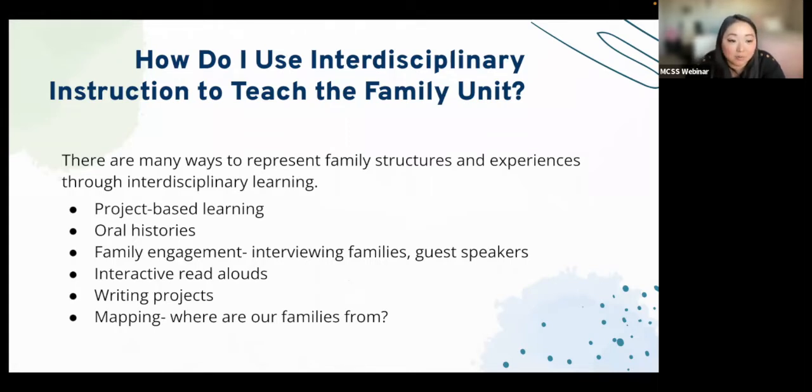And I know when I taught, we had many different family guest speakers, and it was really exciting for the children as well, for the child of the family presenting, as well as all the other children, because they got to know other families in the classroom. And then interactive read-alouds, of course, and writing projects. And you can even tie in some geography here, like mapping, like where are our families from, and doing activities like that. So there's lots of different ways to tie into the different domains of the C3 framework.